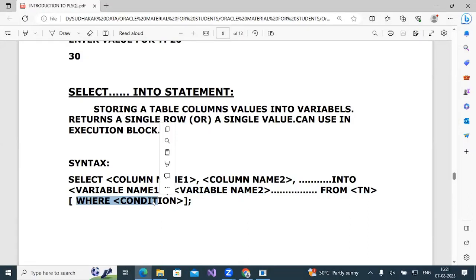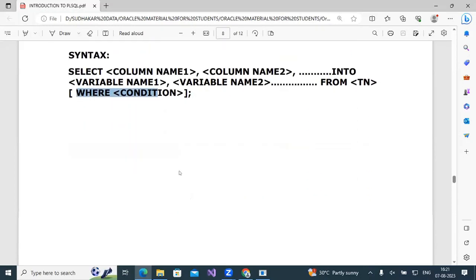what purpose we want to use. Specific row or rows data retrieval purpose. Otherwise, no need to use a where clause. So the where clause is optional. Okay. Now see a small example.